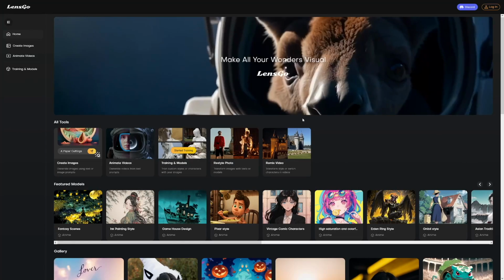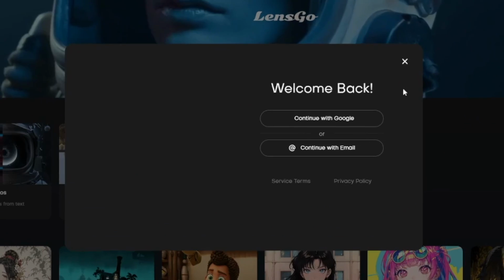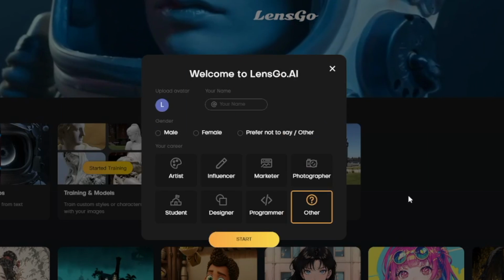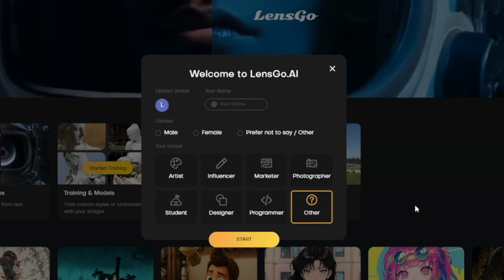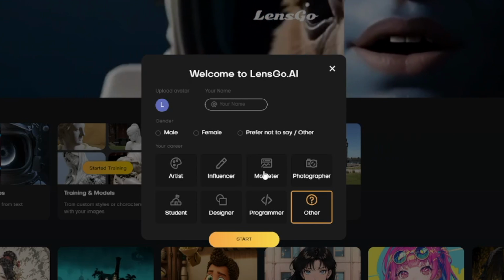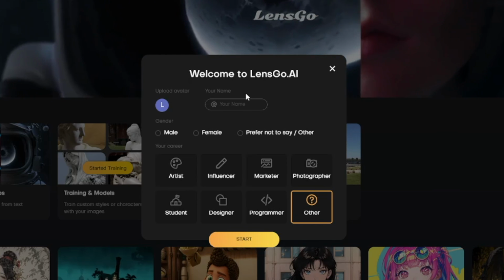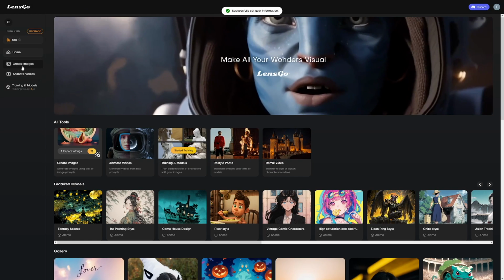So let's go. First of all, with LensGo, you just have to create yourself an account. You can go over to the Discord server, but you don't have to. You can just continue with your Google account and start creating once you do that. It's going to ask you to type your name, choose your career, whatever. You can just start right away. You don't even have to type it. Well, the username you just have to put in. But right away, you can go over to create images.